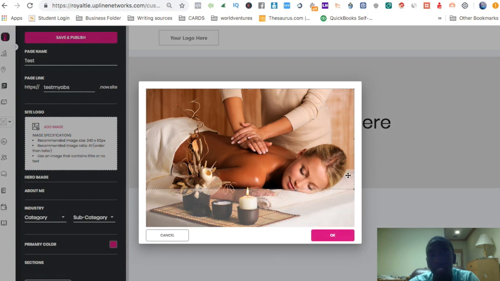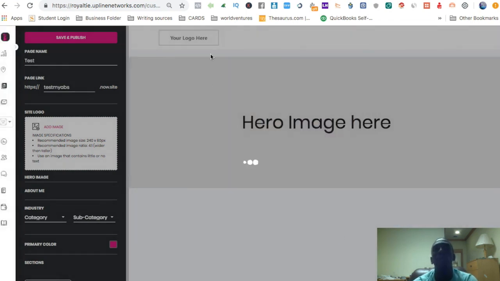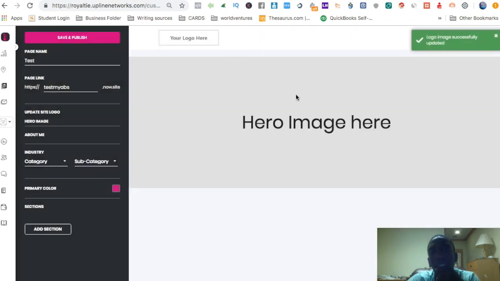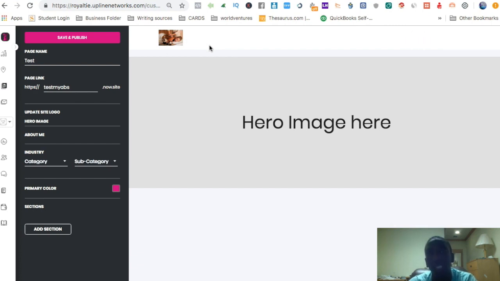You can play with this. You can go up here like this, or you can keep it here, however you want to do it, and then you hit OK for it to actually show up there. You'll see it show up in a minute. It's taking a little bit of time, but that's fine. There it is. That's how your logo would show up at the top, so that will be the first thing that people see along with the hero image.